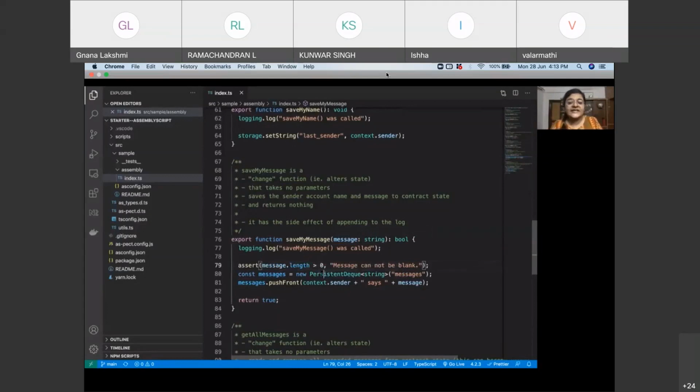Now, it is creating a new persistent DQ called messages of type string. So here the prefix that they have chosen is messages. It is too long. It should actually just be like an M or something. But here the name of this persistent DQ, most important, is this messages. And what type of variable will this persistent DQ store? Strings. So all the messages we are storing in this persistent DQ called messages.